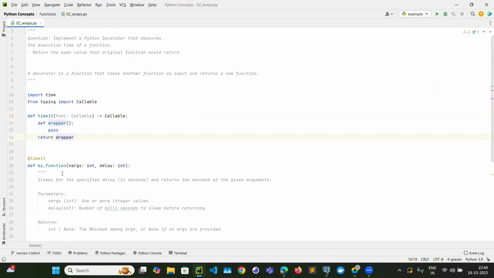But is this complete? The answer is no, because it is doing nothing. We decorated with the timeit module. It is taking my function, and then it will return wrapper. So once we call the wrapper, it is doing nothing. Even my function itself is not getting called, right? So how are we going to do this?